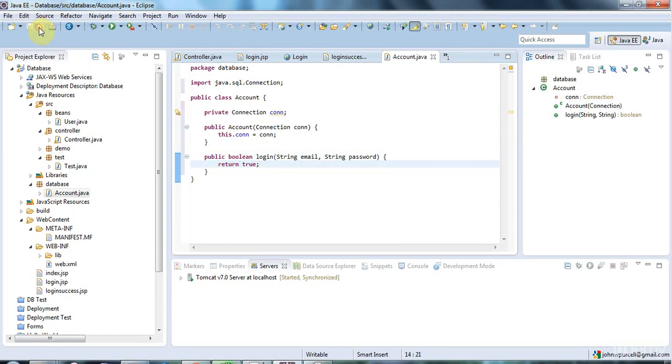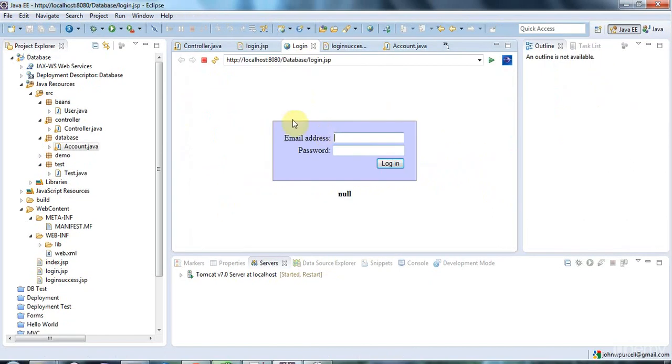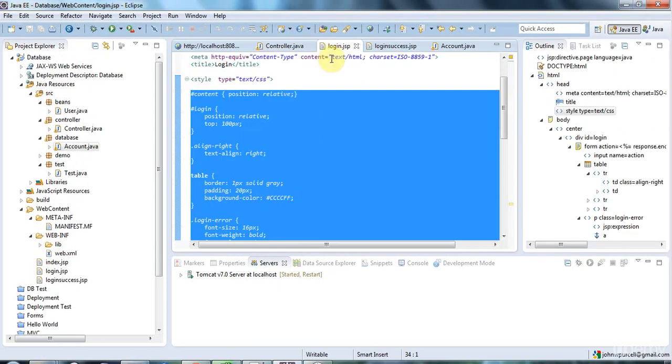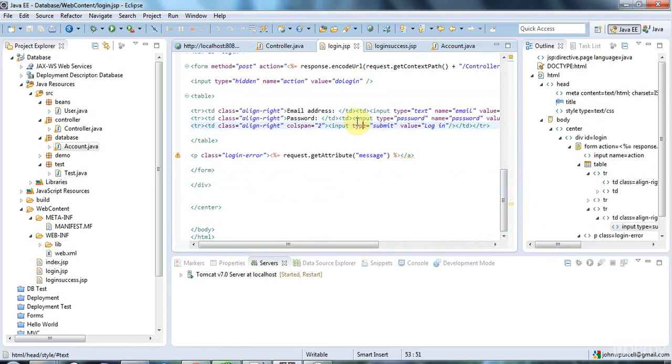And before we go any further, let's just wire this into my controller. So up here, if the action is doLogin, that means that they've submitted the login form, because on this login form, login.jsp here, in the form I've got a hidden input control with the name action and the value doLogin.